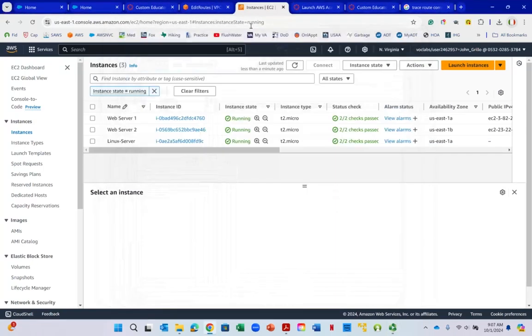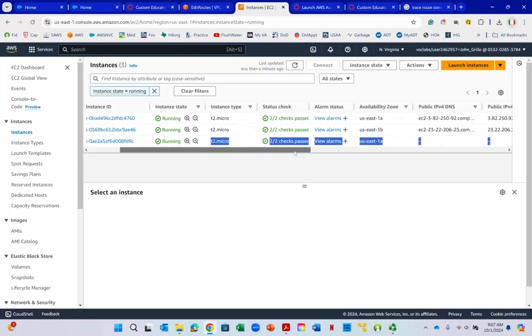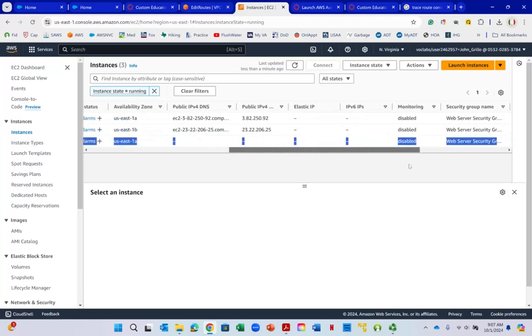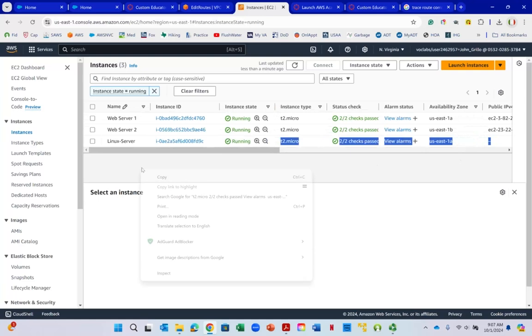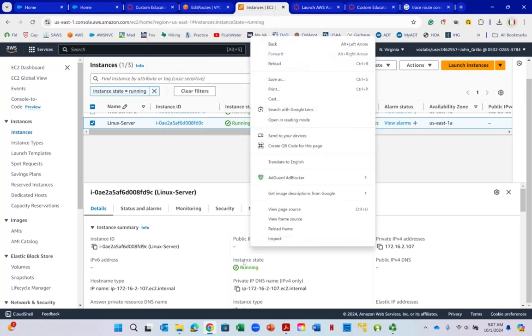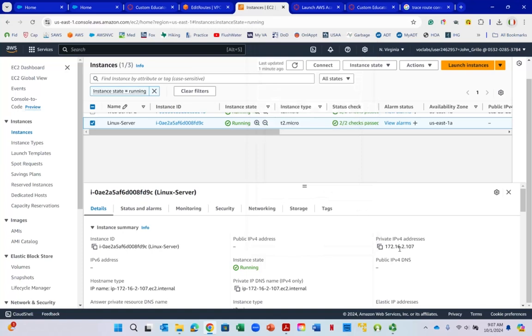Okay, so now that we have the Linux server running and our status checks passed, if we click on it, we don't have a public IP address associated with it. So you just click on Linux server, and notice there's no public IPv4 address, but it has a private IP address. By definition, it wouldn't be routable to the internet without the NAT gateway we had just created.